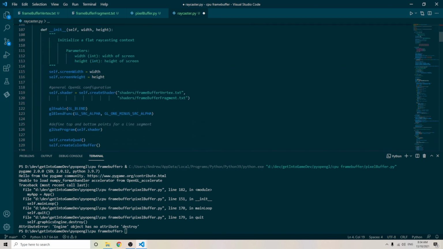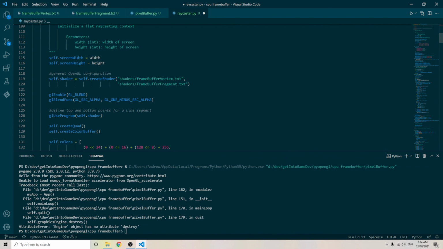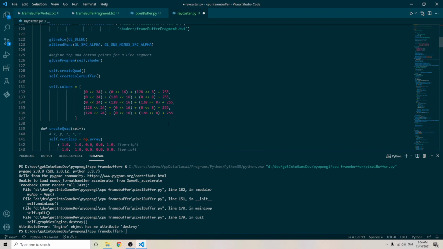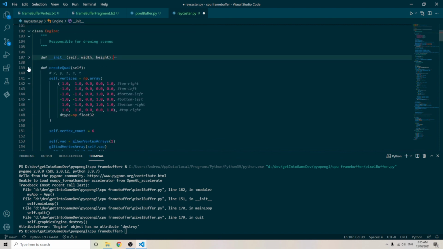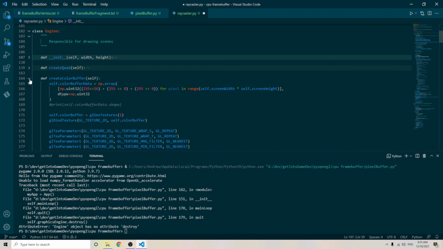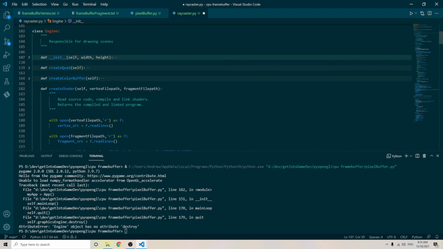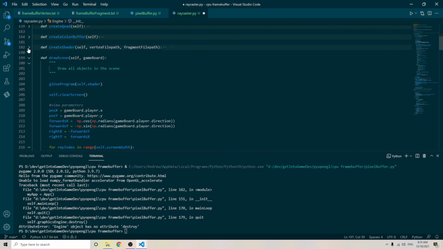So the engine, again, we set things up. Yep, frame buffer vertex, frame buffer fragment. We create our quad and our color buffer, and then in self.colors we just do that bit shift operation to define a bunch of colors instead of using floating point descriptions. Okay. Yeah, create quad. This is exactly the same. Create color buffer. It's exactly the same. I've just copy pasted the code over. Yep, this is the same.